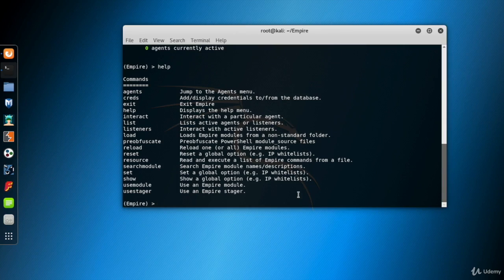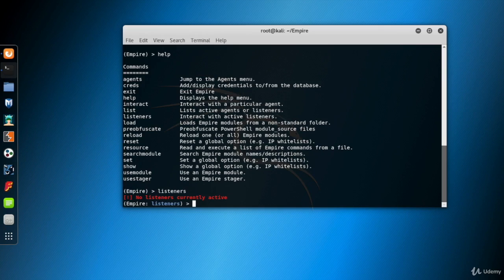First step, create a listener. Listeners in Empire are the channels which receive connections from our target machines. It's similar to the listeners in Metasploit Framework. Before we do anything in Empire, we need to start the listeners. Type listeners to enter the listener management state. As you see, the shell prompt changes to Empire:listeners.